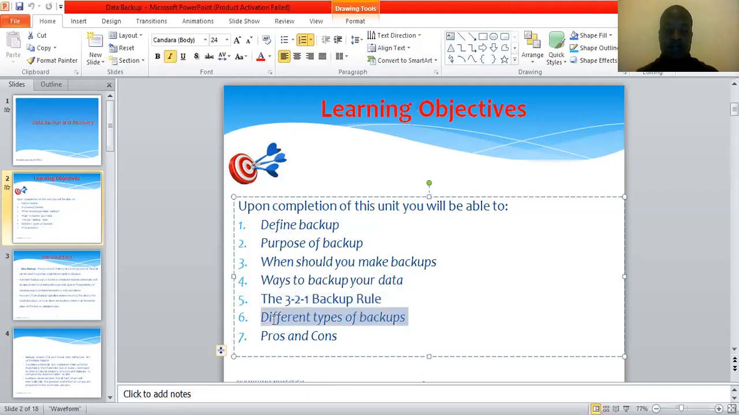And then we have got different types of backups. There's so many of them out there. But in this presentation, we are going to look at 4 common types of backups, right? And then the last point that we'll be looking at is the pros and cons of each of these types of backups, because all of them come with pros and cons. They are good in one way, and they're also bad in another way.